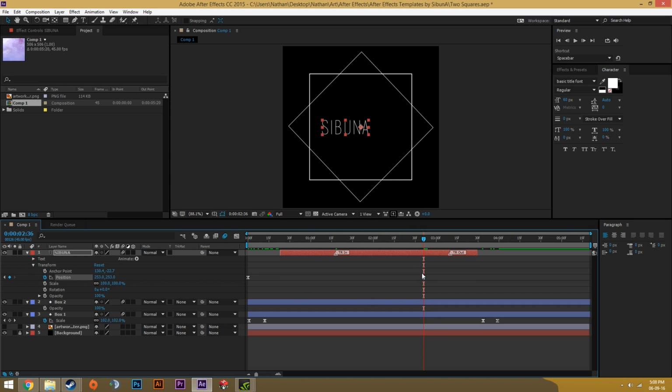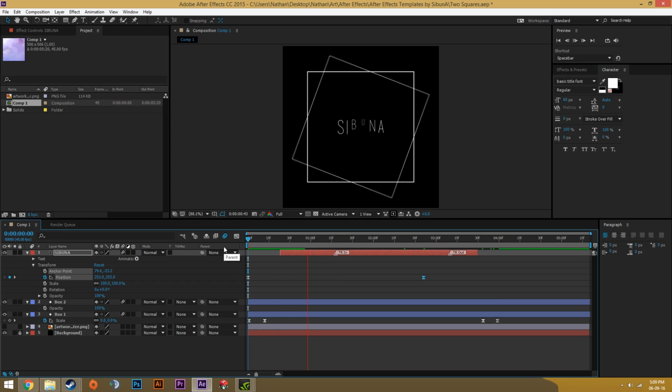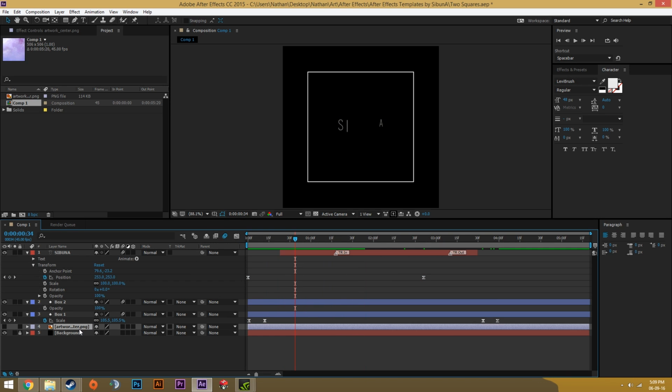Click on this keyframe, and then press Y to get the pan behind tool, and then click on it, and while clicking press Control and drag it over to the center, and it will snap to there. After you do that, hold down Control and press Home, and that'll center your text. This makes it so it's in the same spot every time, so you can see that just renders through Sabrina.